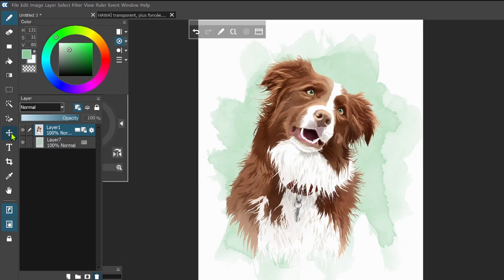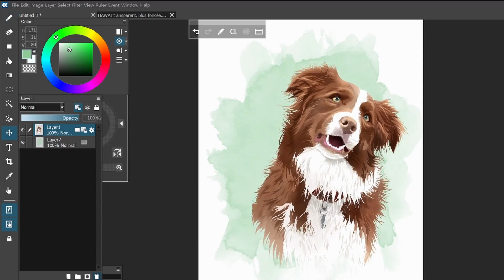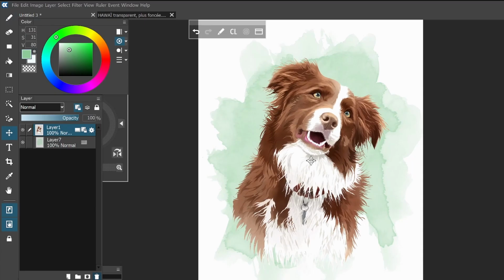And now you can move it around, you can do whatever you want because your dog is transparent as it should be. The dog's name is Hawaii.